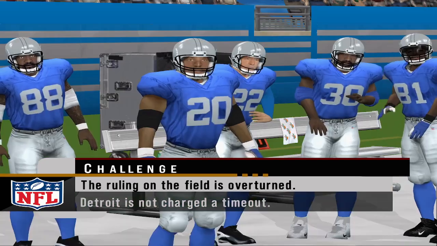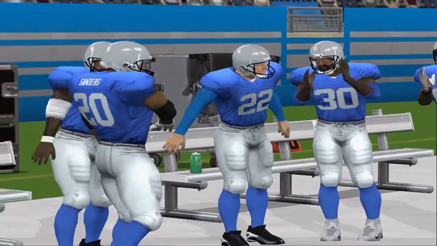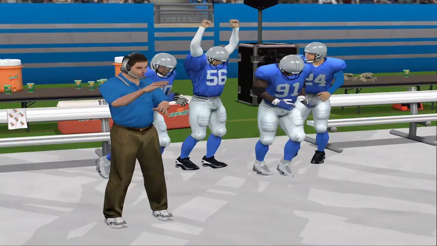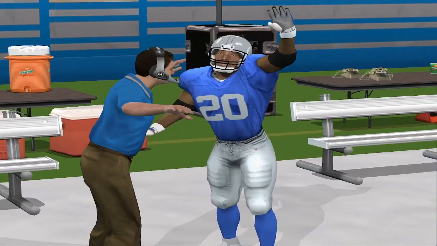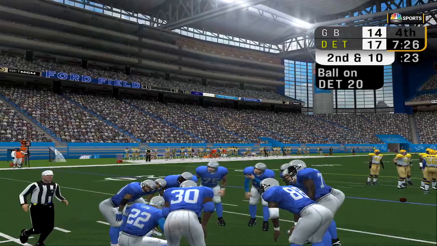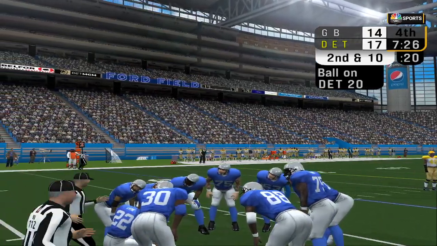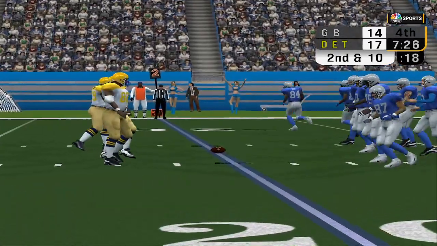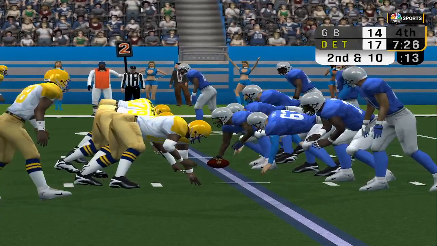Second down. He likes the call, and you sort of have a feeling that he knew it all along. Now, the Packers should get the ability to accept the holding penalty, shouldn't they? Second down, 3 wideouts in the game. Ball at the Lions' 20-yard line.